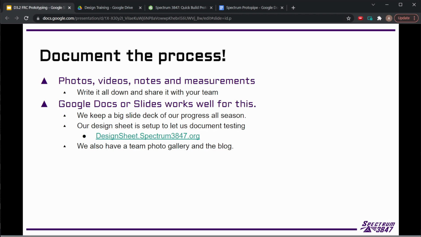Build season moves really, really fast. We may test something on a Monday, and by Sunday we may have gone down some tangent, tried a bunch of different things over those 7 days, and eventually hit a dead end and want to go back to what we had on Monday.